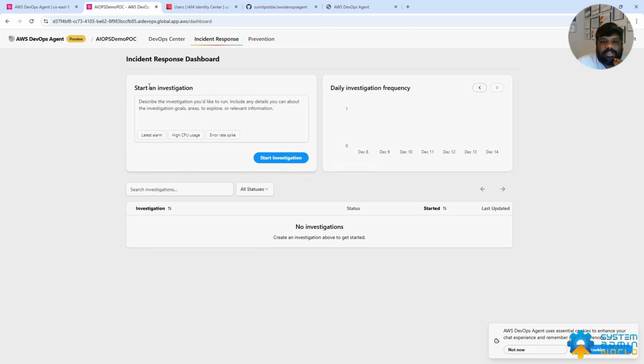First we are going to start the investigations. Once the investigation is started, it will start collecting and reviewing all your integrated observability tools. Currently we are not integrated with any DevOps or third-party observability or logging tools. Here we are going to use CloudWatch, which is the in-house tool for AWS, and based on that we'll see the process.